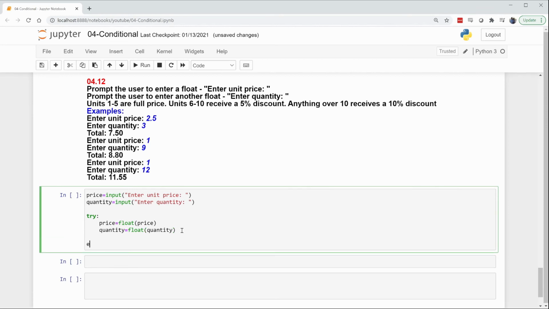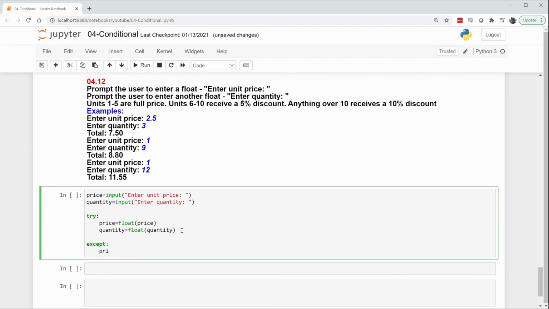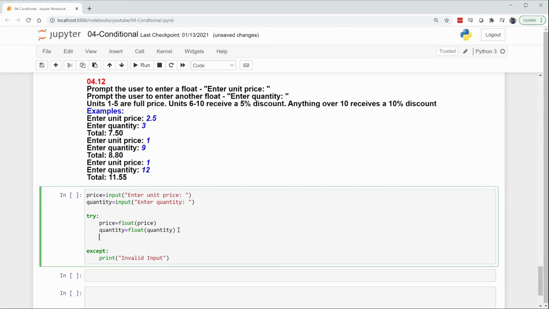And that actually does work, even though it looks a little bit odd. Now that I've got my try, I'm going to go ahead and do my except. And my except is going to be print invalid input. And that's going to handle it if it says enter unit price and somebody puts in Fred, and Fred gets tried to be cast as a float, it's not going to work, and then that's going to pick up the except.